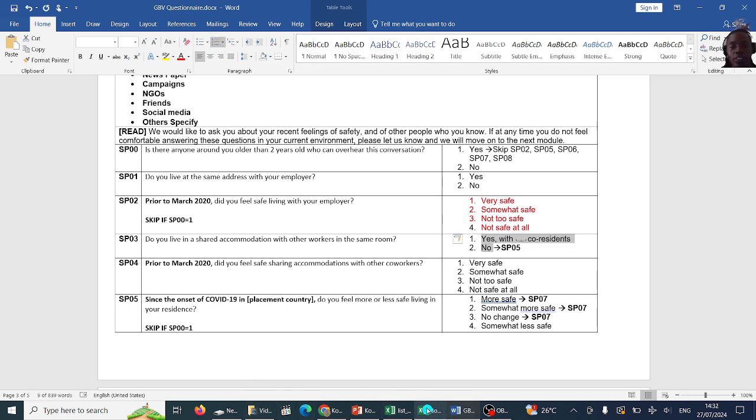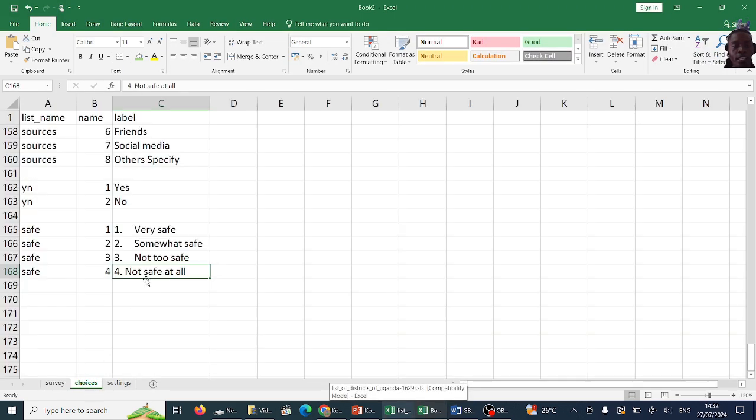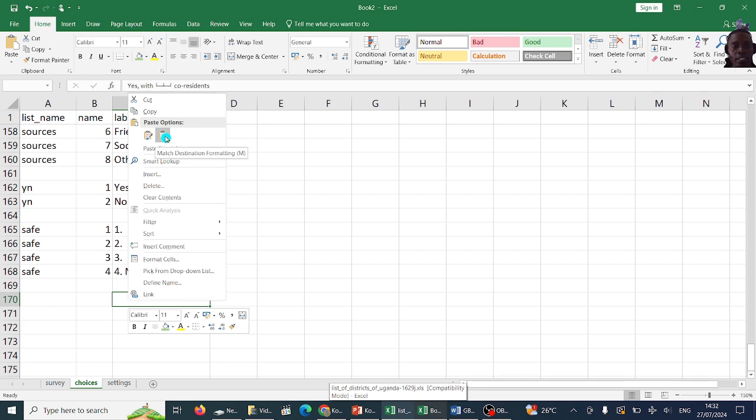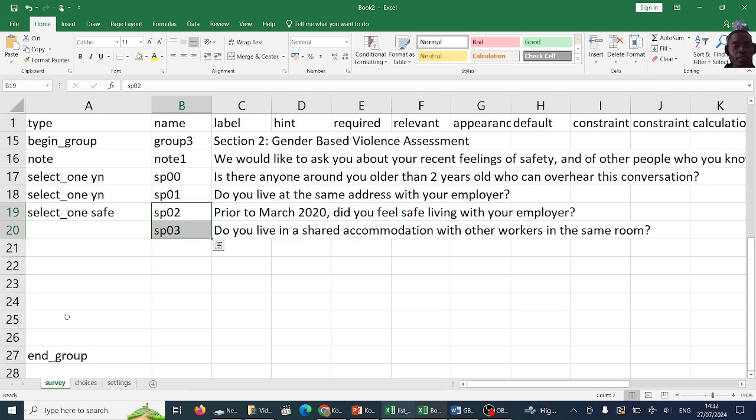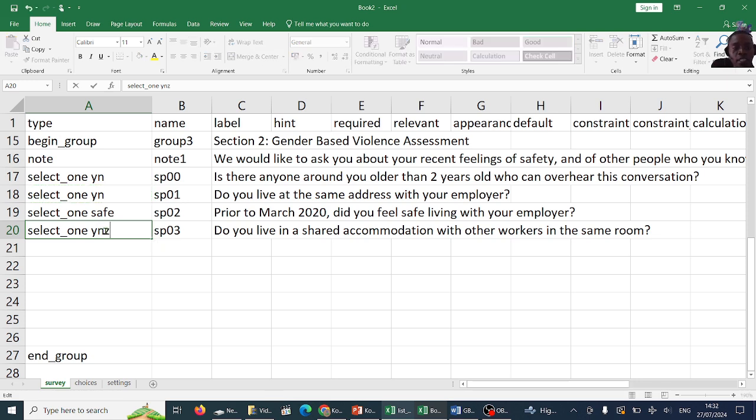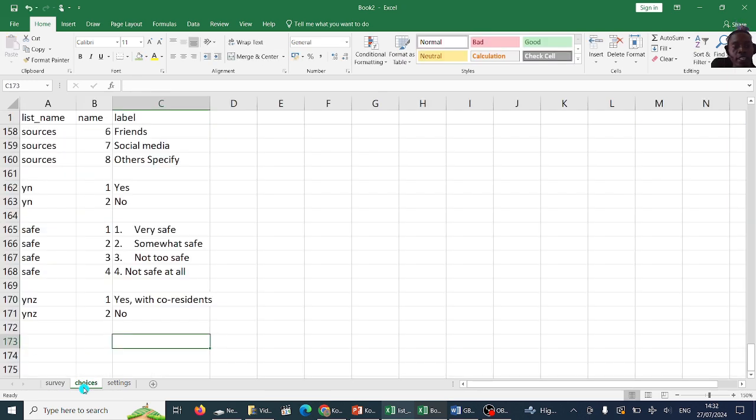Okay, so go back to my file, choices, I paste. So it should be yes with co-residence. So I can call this one 1, 2, and since it is similar to yes and no, I can put something like this. So if I put this one, I'll just add a Z here to make it look like that. Alright, good. So what's the next question?